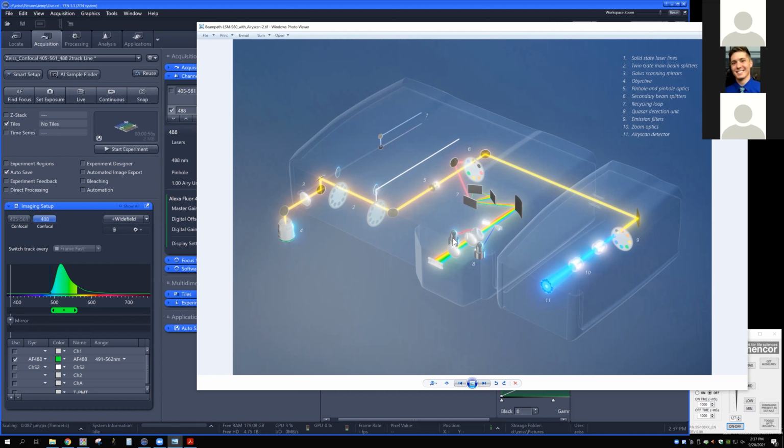All right. So what I'd like to do now is bring up Zen, which you can see in the background here. I'm going to talk about all of these different components in the imaging setup so that we can go through some of these configurations in a little more detail. Now, I'm set up right now on the 488 track. You can see the 488 laser line here, and the detection range that I want to work with.